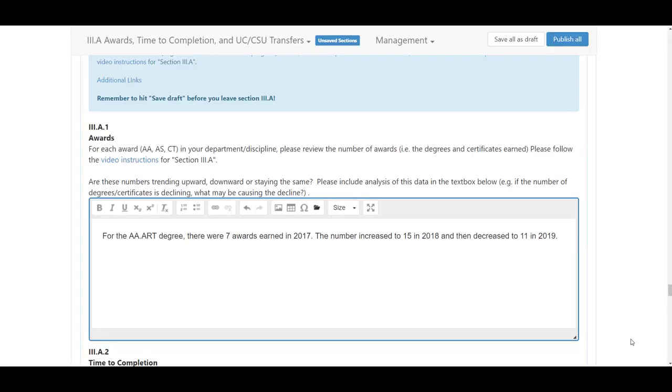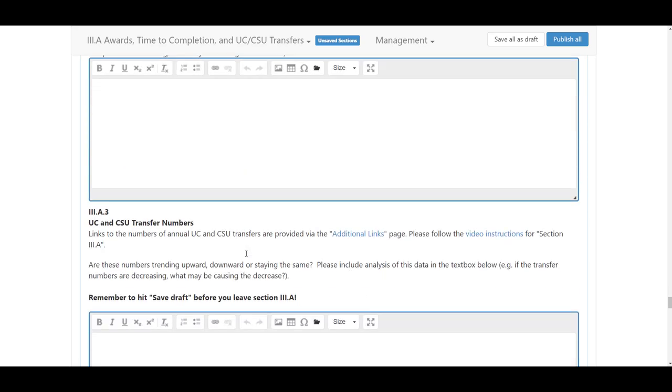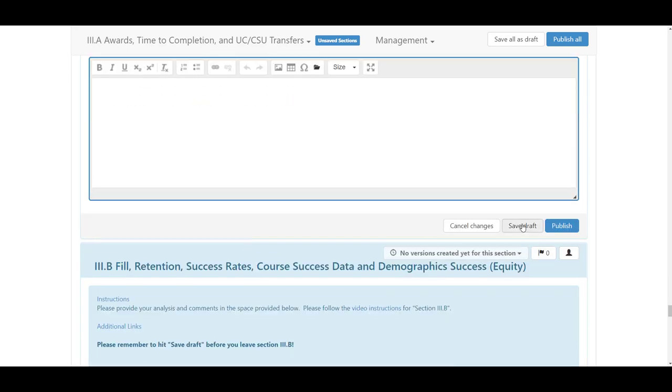Let's describe this data in our response to section 3A1. For the AA Art degree, there were 7 awards earned in 2017. The number increased to 15 in 2018 and then decreased to 11 in 2019. If you have multiple awards, make sure to associate the degree or certificate with its data. Make sure to hit Save Draft often.